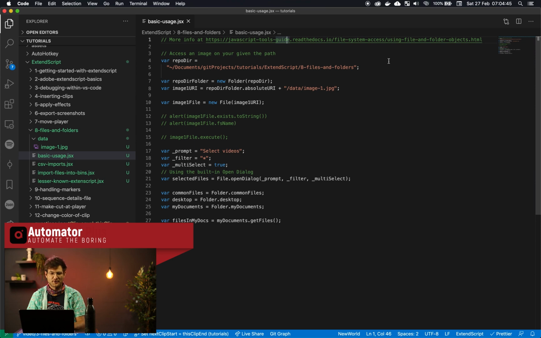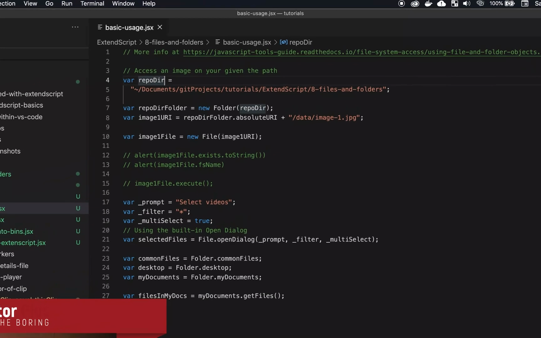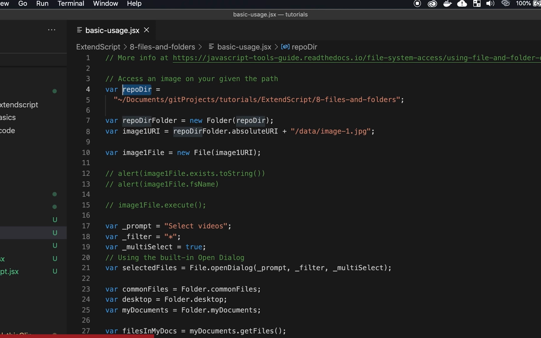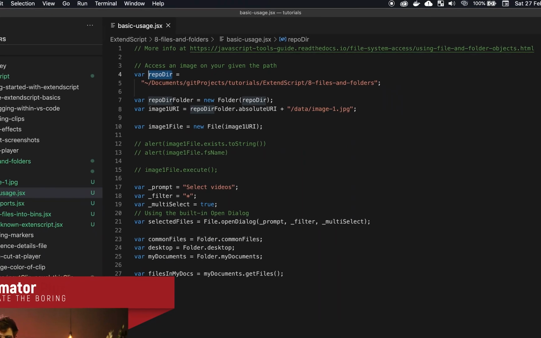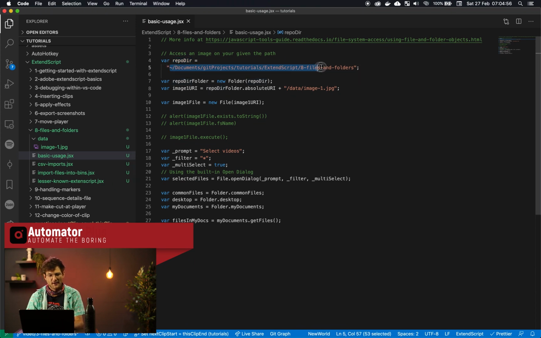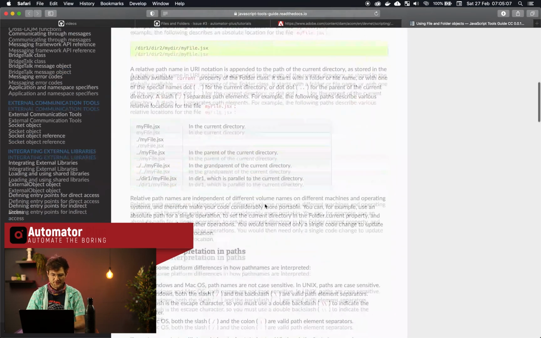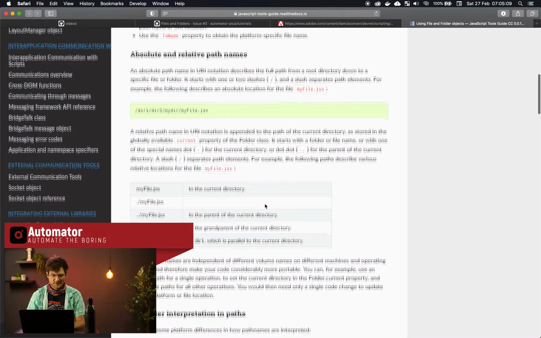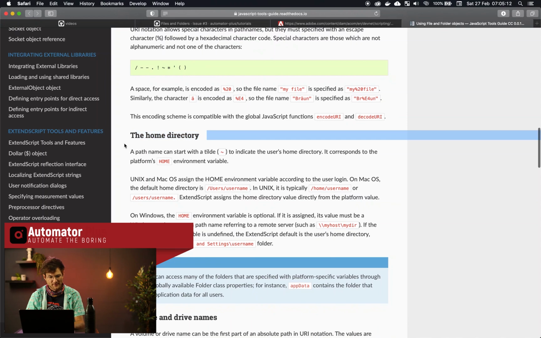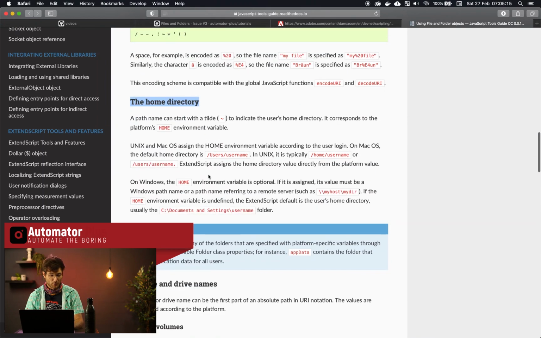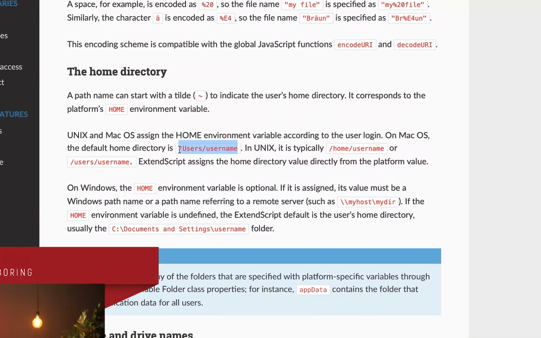Cool. For us, what we're going to do is create this little variable, repoDir, to point to the tutorials repository that we've got on GitHub on my Mac. And I'm using this little tilde notation, which is short for my home directory. So if you check out this little guy over here, you'll see that the home directory has got meaning in both the Mac and the Windows world. On the Mac Unix side of things, you'll have your /users/username. But on the Windows side, this would normally go to your C documents and settings directory.